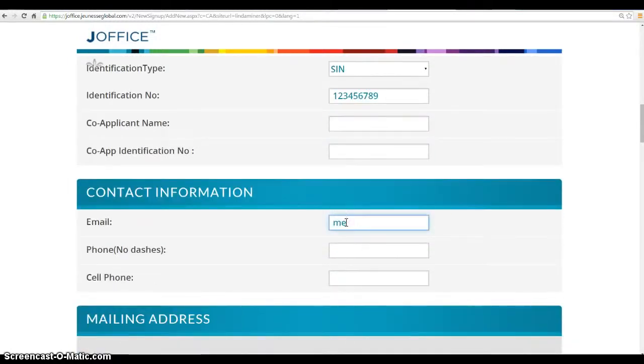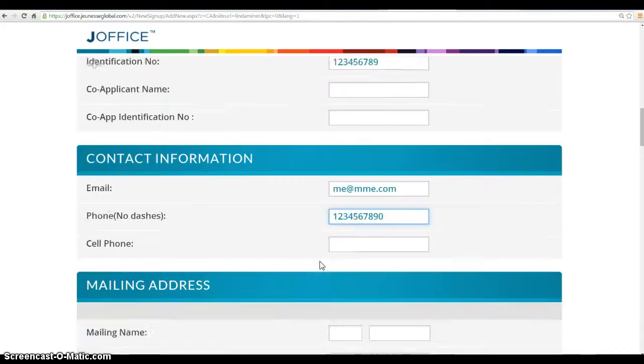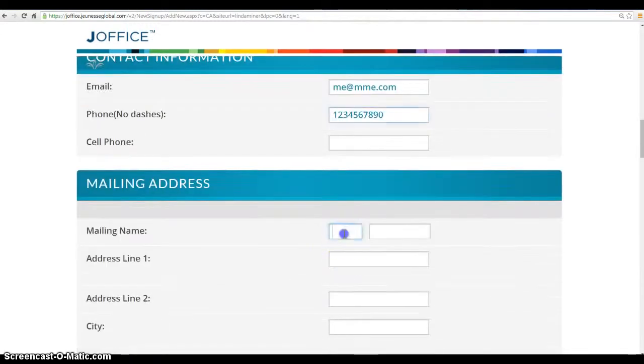Email. That is necessary to fill in. Oops, me@me.com. I'm just making that up. Phone, again, it needs to be a 9-digit, or well, I shouldn't say 9-digit, whatever your phone number length is, including your area code, but no dashes. Now, you don't need to include both a phone number and cell phone number. You can just include one of those.